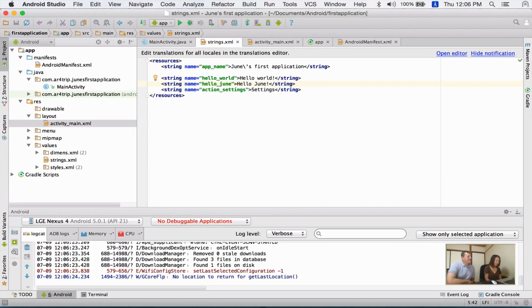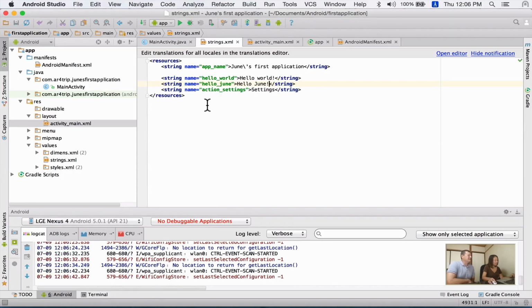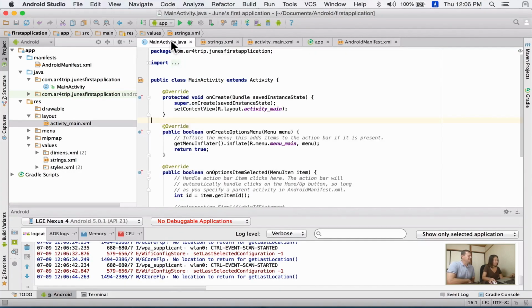Great. If you want to save that, Command S. We're using Mac. Okay, June, I want you to create a brand new text view and then put that text string there inside the text view. Yeah. If you can do that, please.